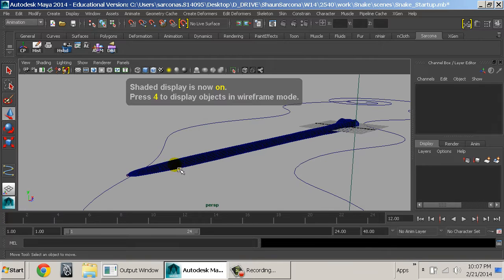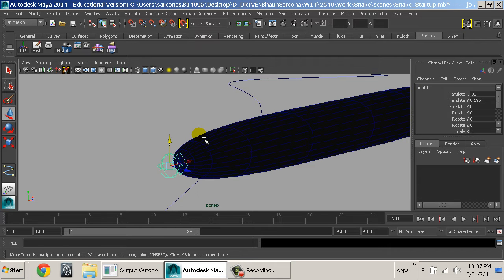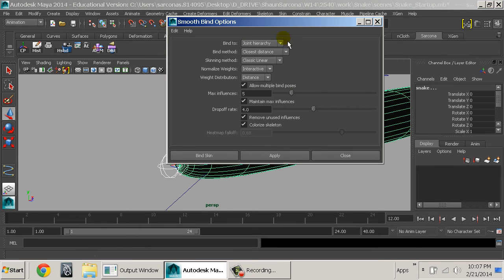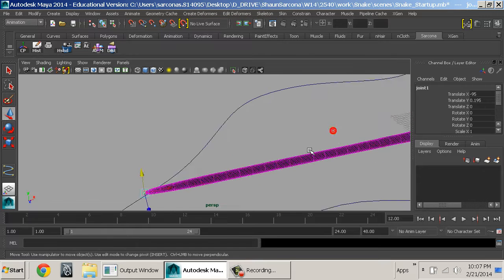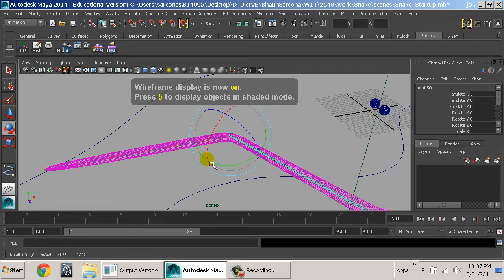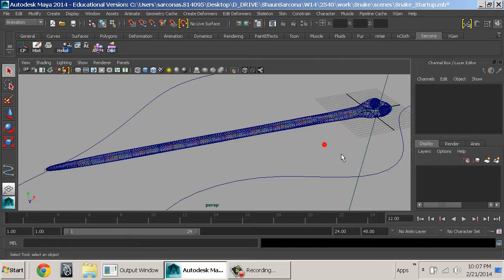Alright, so I'm going to grab this joint here, shift click the snake, go to Skin, Bind Skin, Smooth Bind option box, and let me reset this. Alright, the default should be good. And create or bind. Alright, so now that I bound him, he turns pink. And if I grab some of my joints and rotate them, you'll see that now he's moving. And that's what we want.